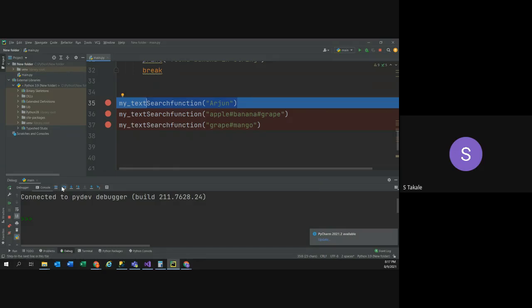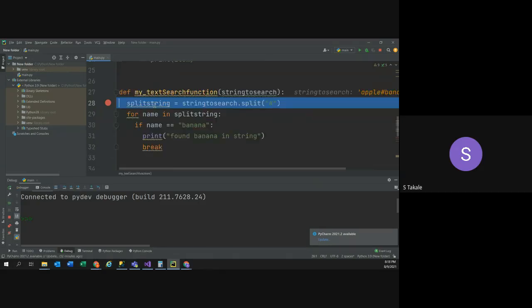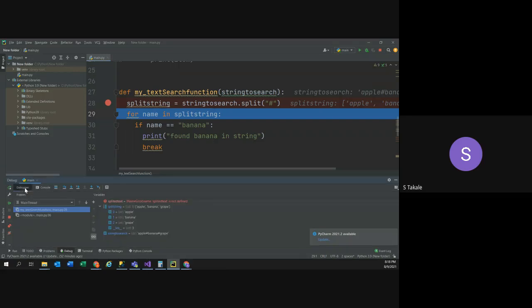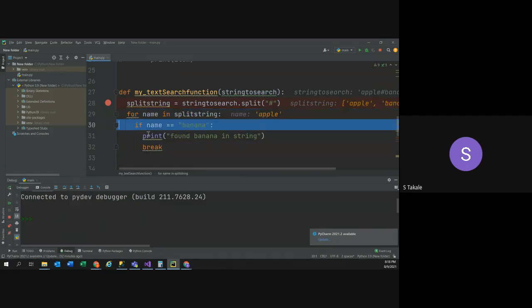Now we are going to execute it with the second call, so let's see what happens. When we split, what we see as input is apple, banana, grape, right? Separated with the hash or number sign. When we split, you can see the split string has apple, banana in it, right? If I go to the debugger, you can see apple, banana, grape, correct? Now we are going to compare these values. Name has the value, sorry, apple.